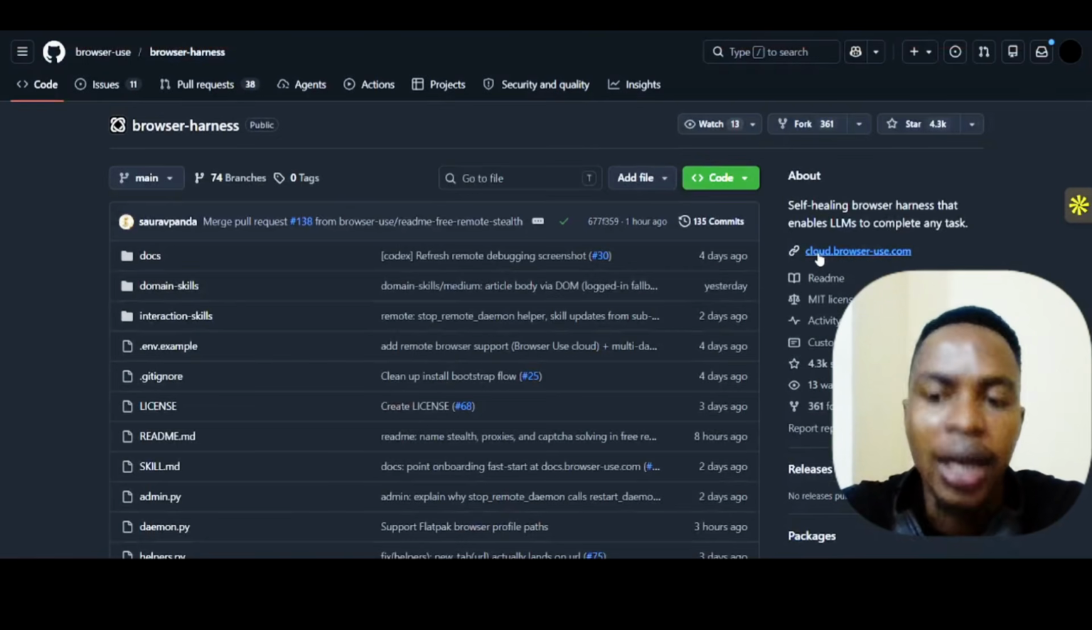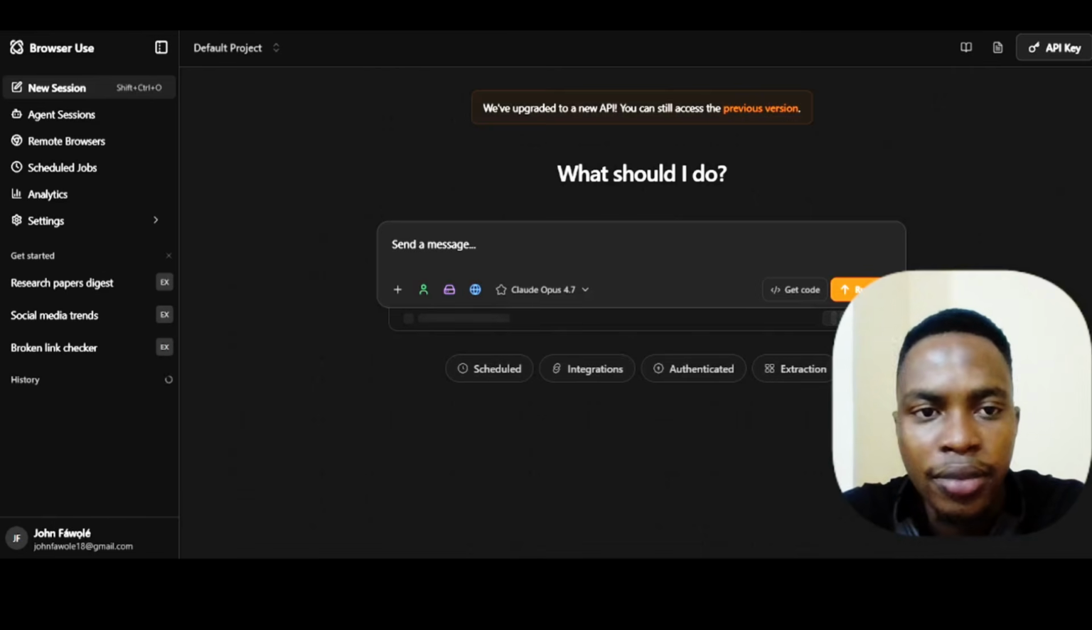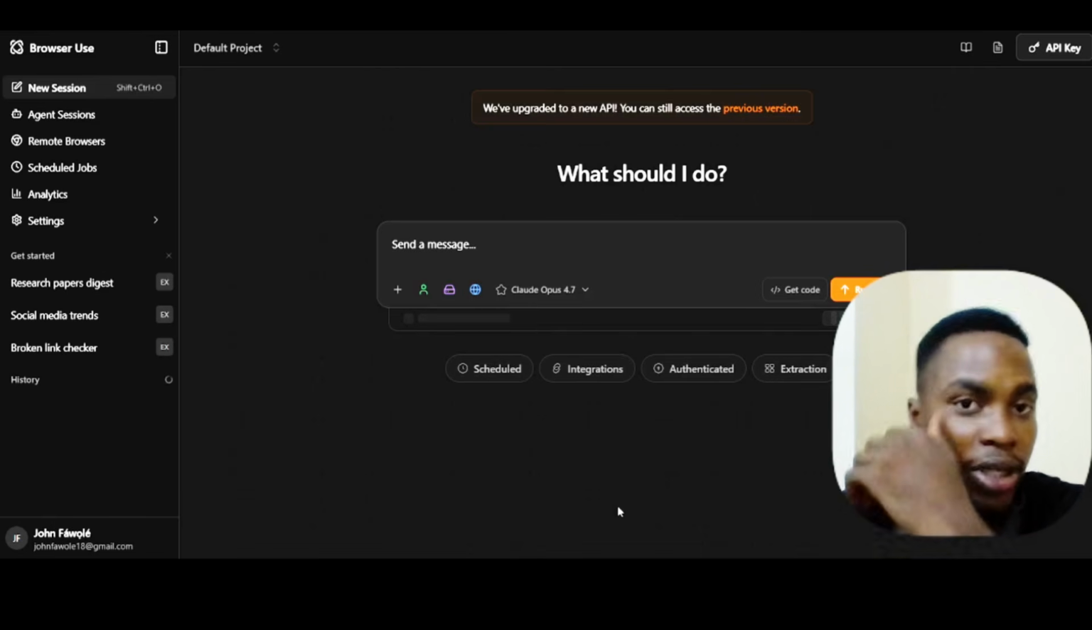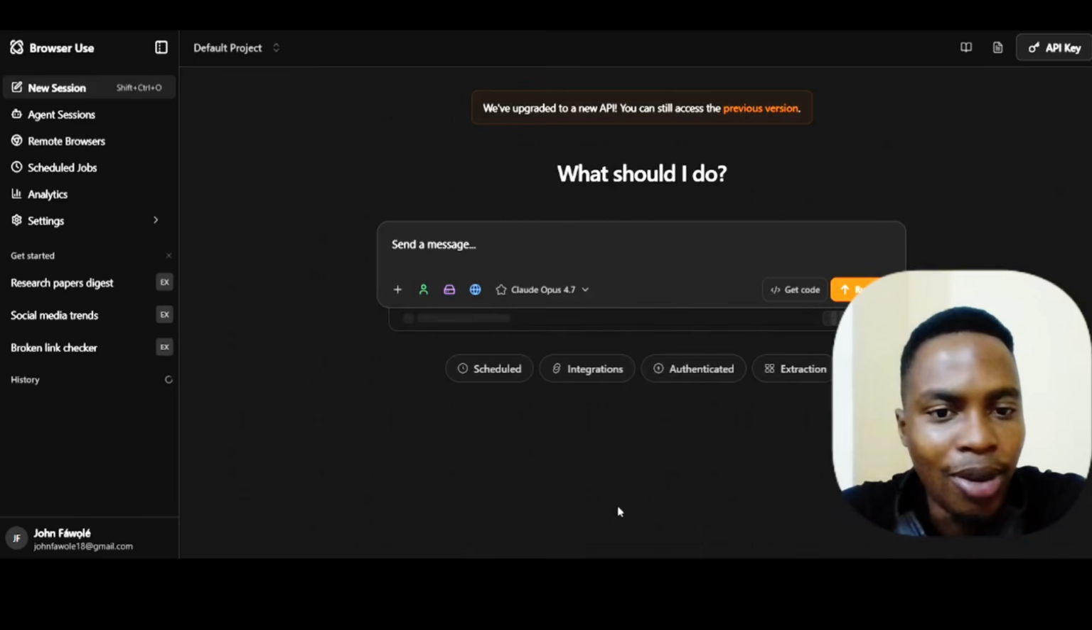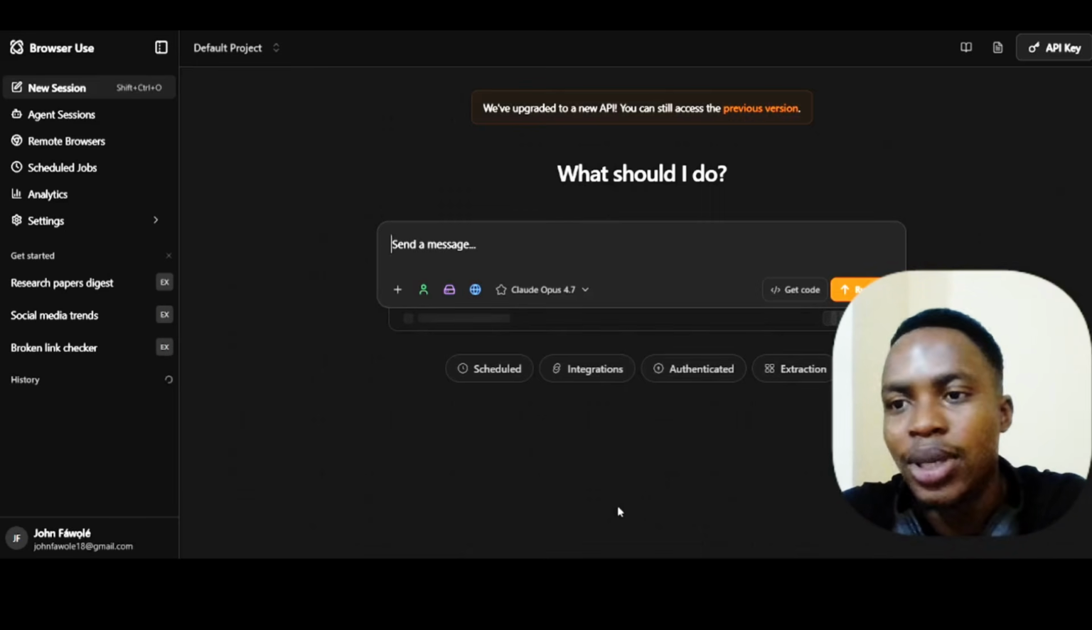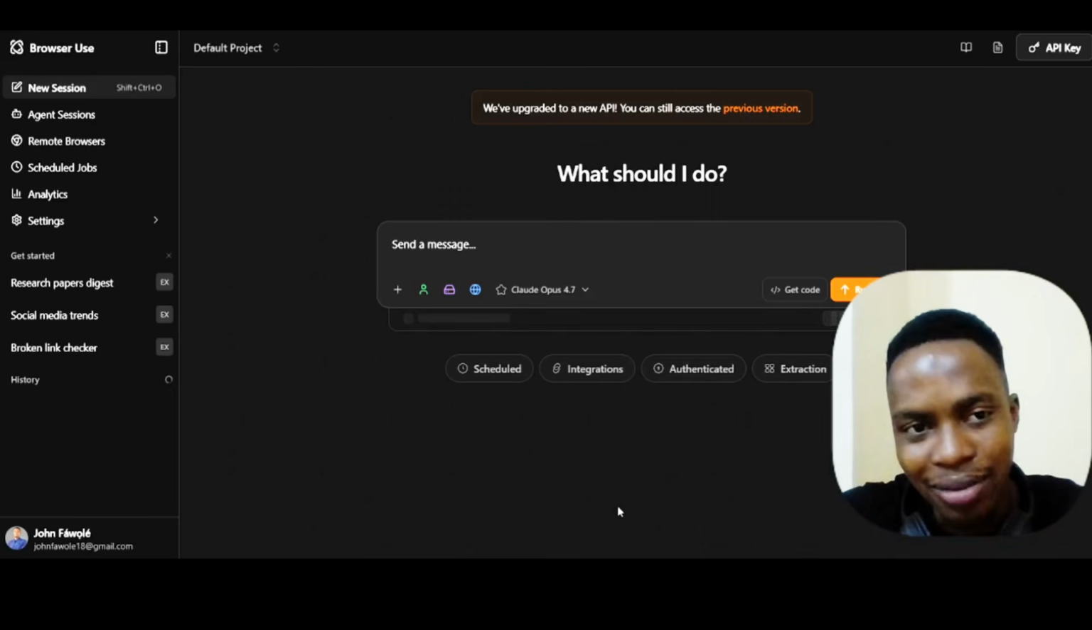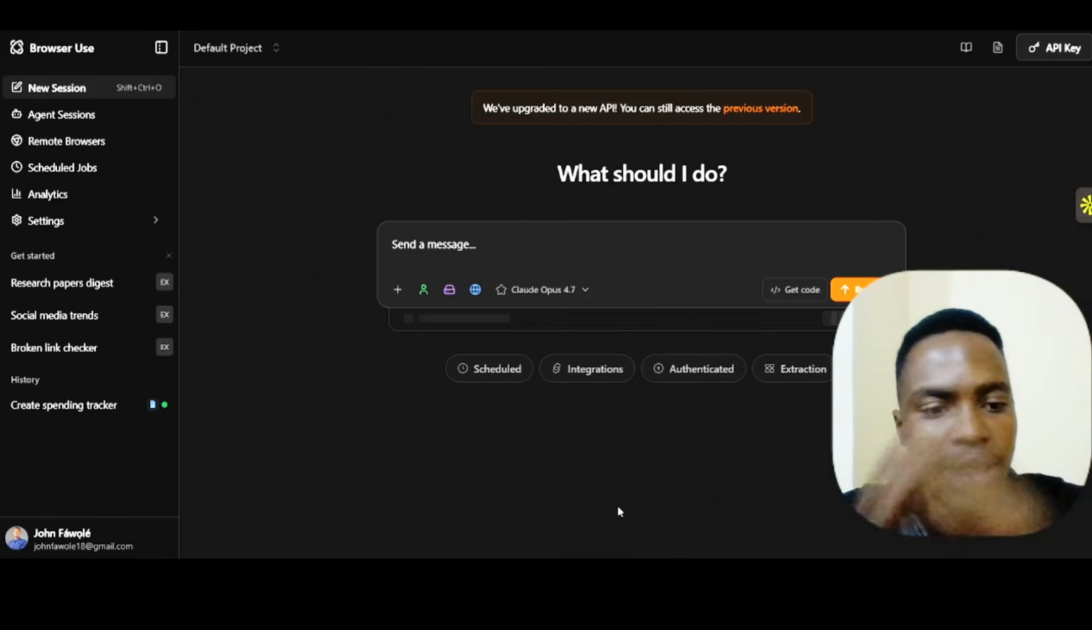This is it, cloud.browser-use.com. So let's click on it and have some fun. So here you go. You just have to set it up. When I was setting it up yesterday, it took quite a couple of screens, and once you have it, it looks more like GPT-ish, but it's not exactly GPT.